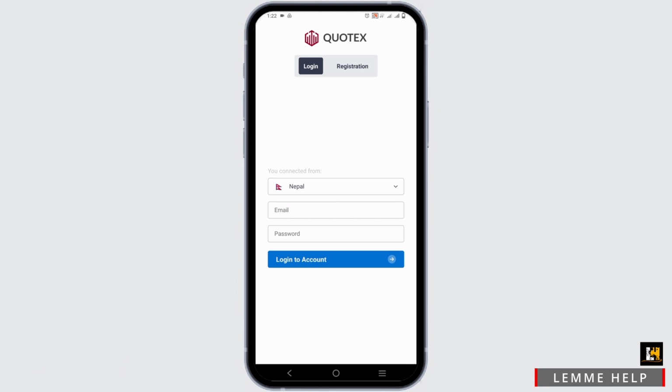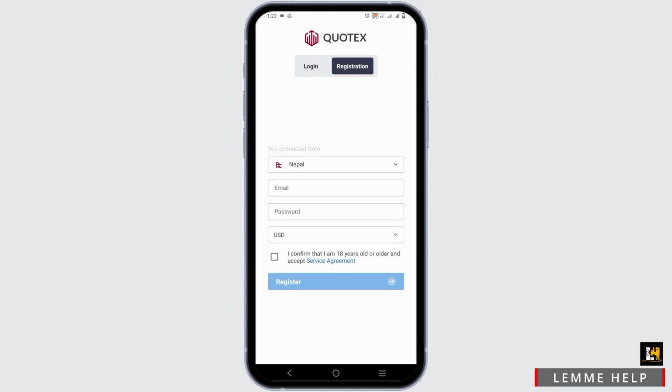If you do not have an account, go to the register tab and then just give in the details. And once you have set up all the credentials, you should be good to go.